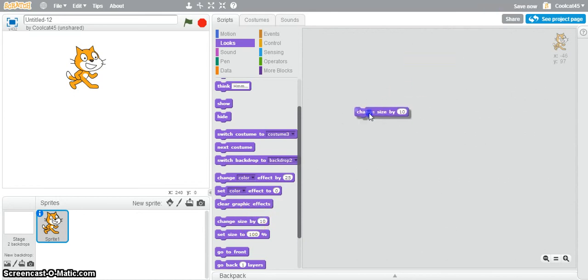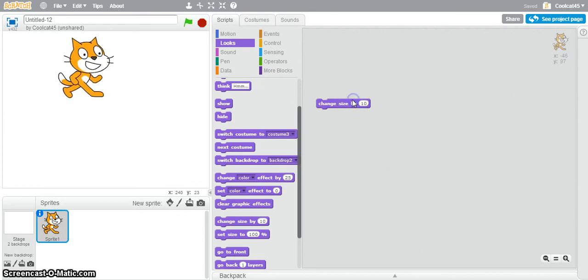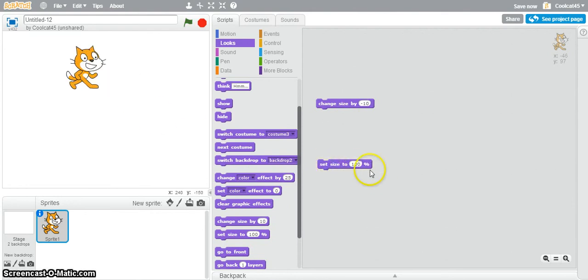So now we have change size by, and what this does is change the size to bigger or smaller. So you can make it as big as you want. See, and then you can make it as small as you want. So you can go by negative, so -10, then it'll go smaller. You can keep clicking it. It'll go smaller. For right now, I can just do set size to, and this just sets the size. So I can click it, and it'll go back to 100%, which is its normal form.